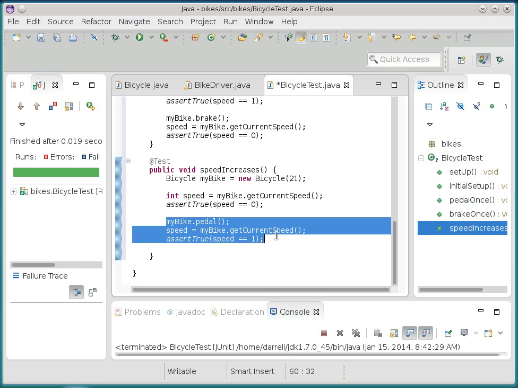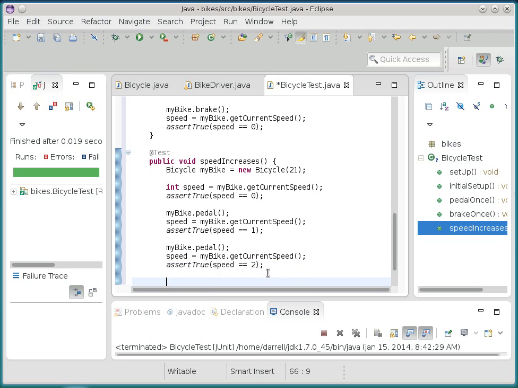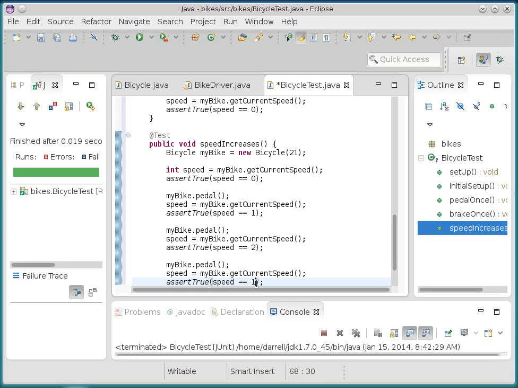I'm going to pedal, check the speed should be 1. I'm going to pedal again, check the speed should be 2. And then I'm going to pedal again, just to be sure that it goes past 2. Check the speed. So in math, the term is sort of inductive proof, right?